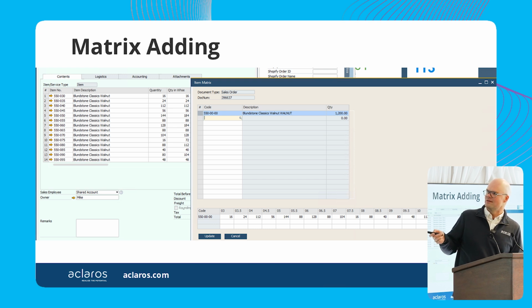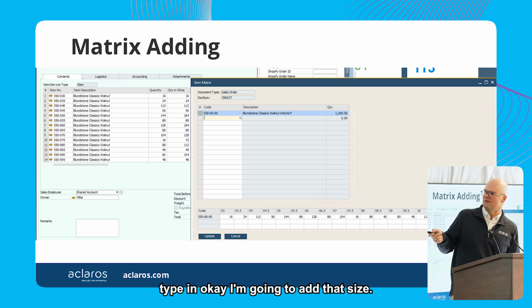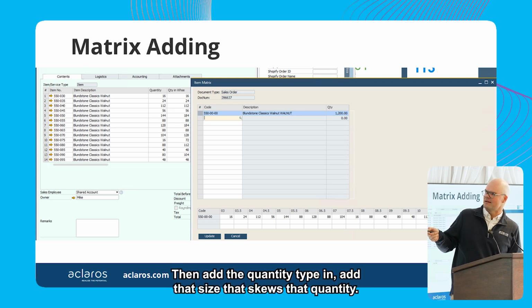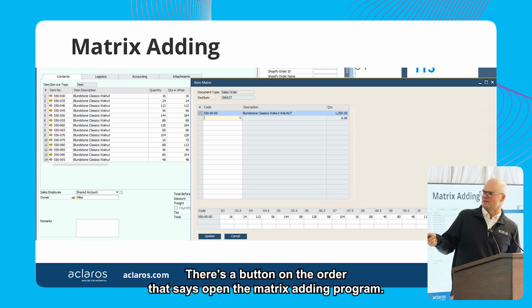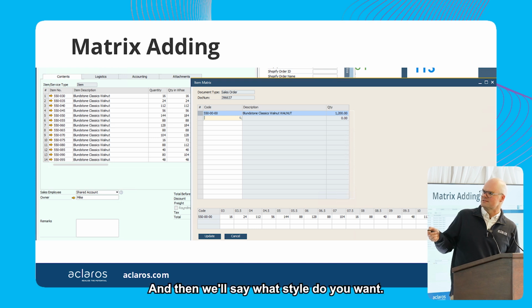And instead of having to type in, okay, I'm going to add that size, then add the quantity, type in, add that size, that SKU, that quantity, there's a button on the order that says open the matrix adding program, and then we'll say, what style do you want?